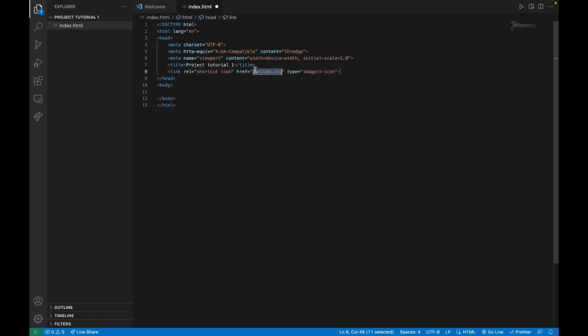Here you can add any image, and this image will be shown beside the browser name, which is project tutorial 1. As you can see, here is index.html and there is this icon. In the same way, when we make the website in the browser, you can see here the project tutorial 1, which we gave as a title, and this image will be shown here. And we write code in body.